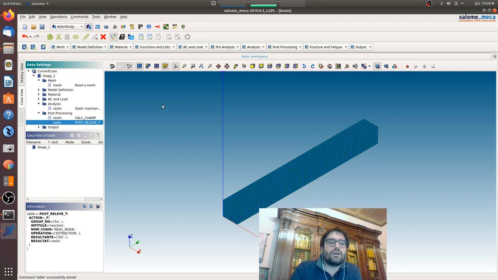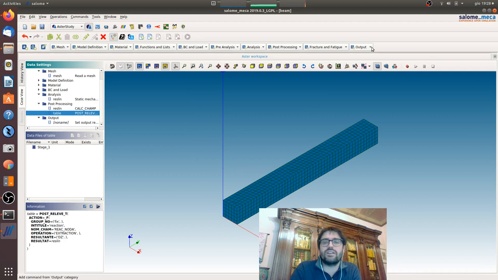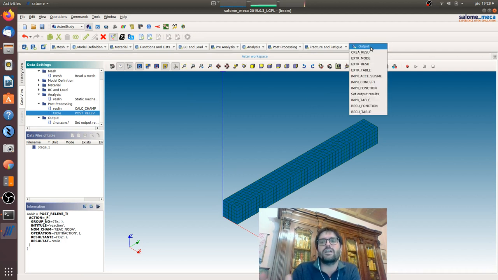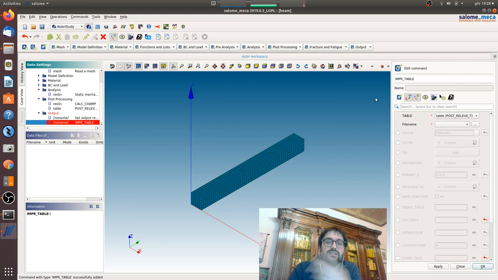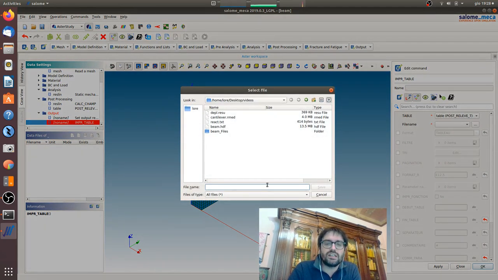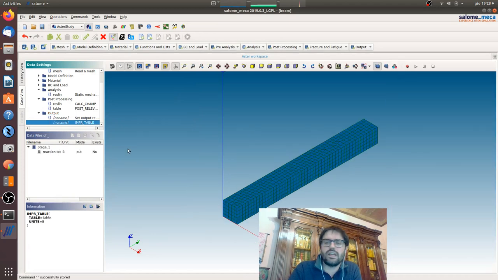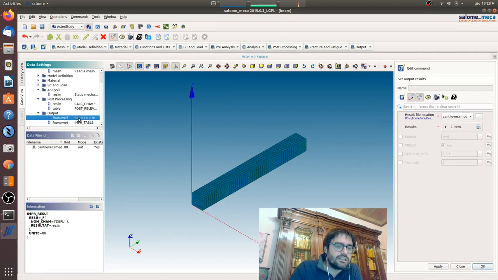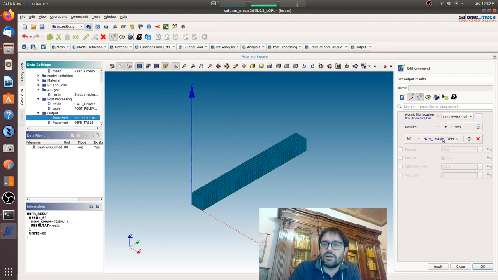Okay. So now we have to print these two results. Let's start with the new one. POST_RELEVE_T is in Code_Aster formally a table. So we have to IMPR_TABLE, okay, here we have POST_RELEVE_T, then we will go to create a title, reaction.txt, save, okay.